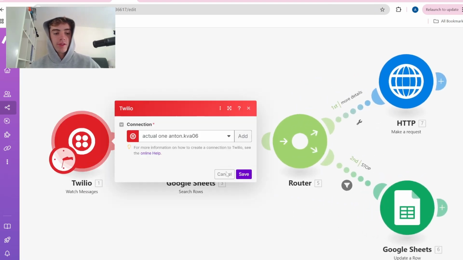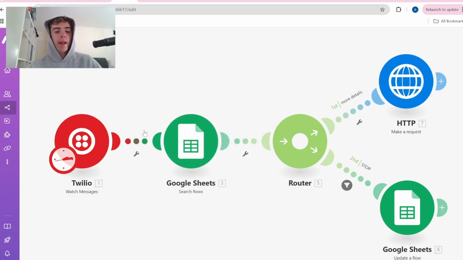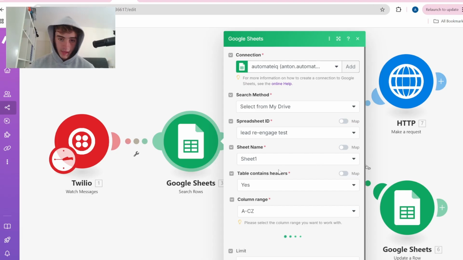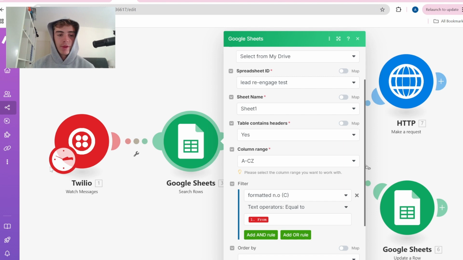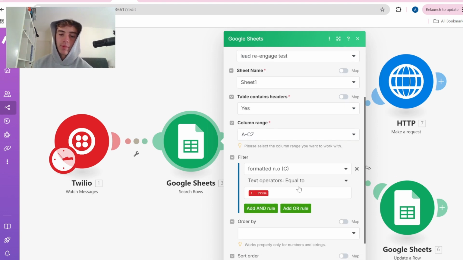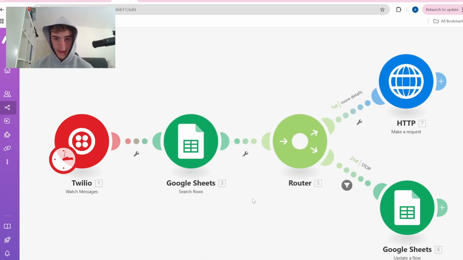So it's a watch messages to phone number, the same phone number you had before, and you don't want to specify the from because it could be any number, obviously. And then the limit, you can put whatever you want. And then you're going to search rows, and you want to make sure that it's actually a lead that is in your CRM and it's not just some random phone number. So you just want to make sure formatted number is equal to one of the leads. So yeah, equal to text. That's all good. And now you want to route.